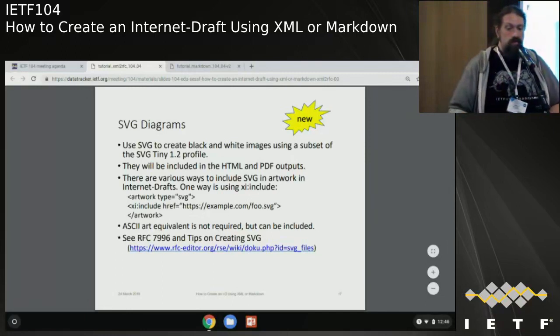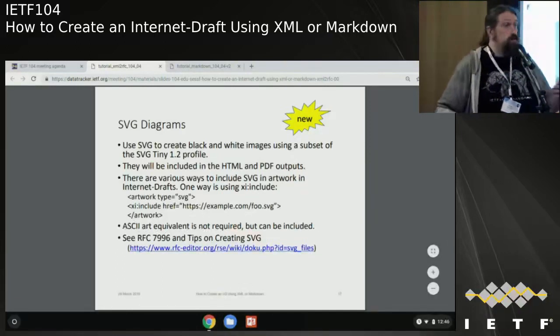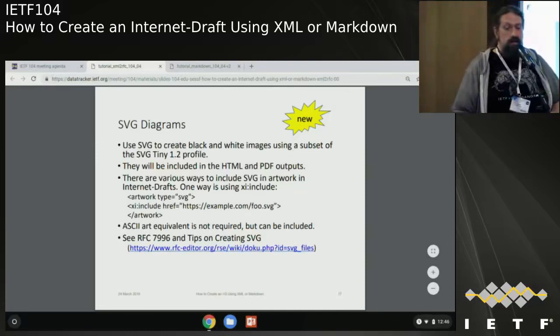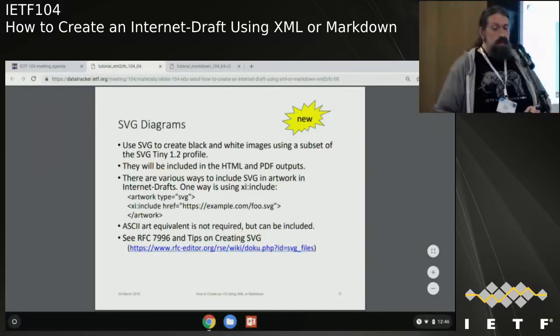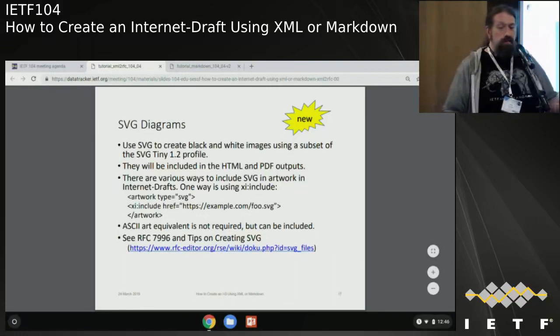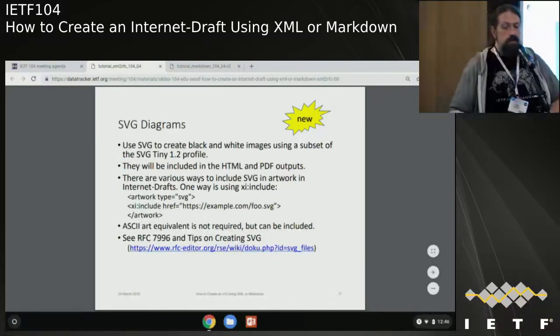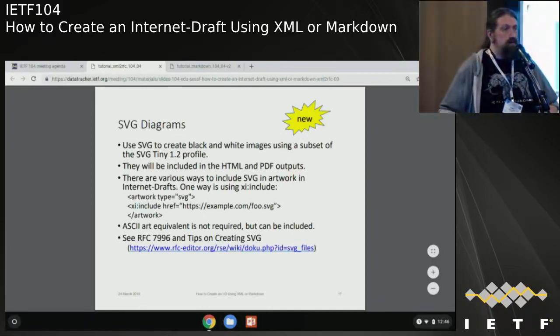There are a couple of ways. There's the X-include to actually put it into your internet draft source. And for an ASCII art equivalent, you can add that, and one will be generated if it's not there, but you can include it if you think you can get it formatted better. RFC 7996 has more tips on making use of SVGs within your drafts.